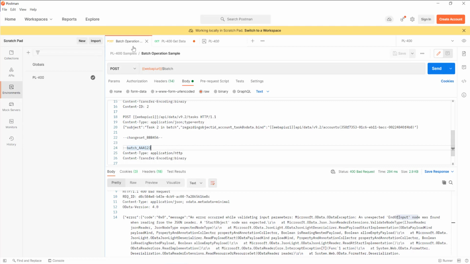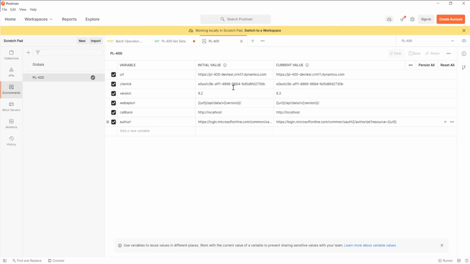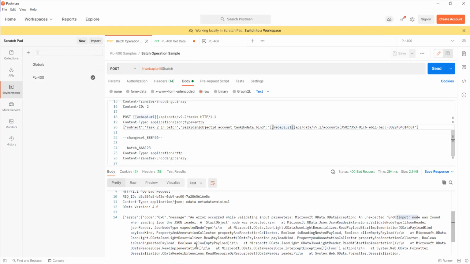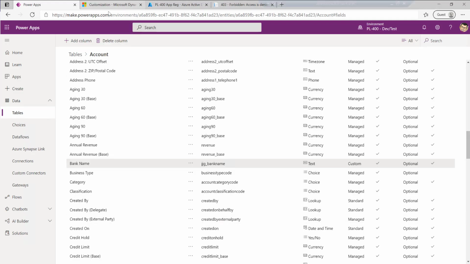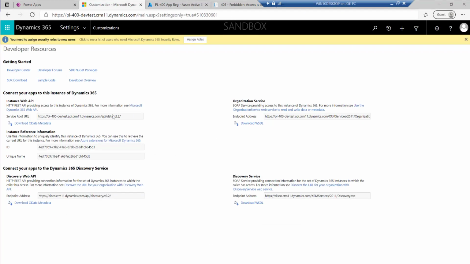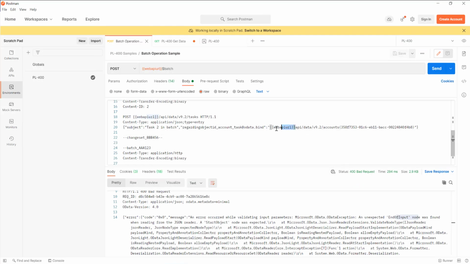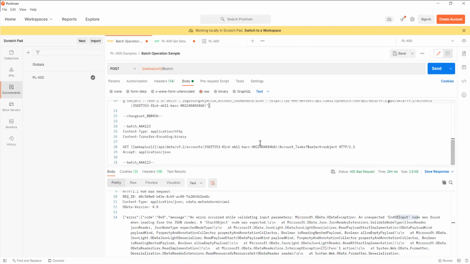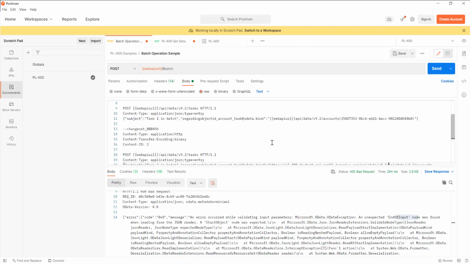Okay, I'm going to hardcode the URL in just to see if that fixes it. So in this case, what we want is the full Web API URL. So I'm just going to go into the environment just to get that information. So let me just replace that, like so. I'll do the same again for the first one.